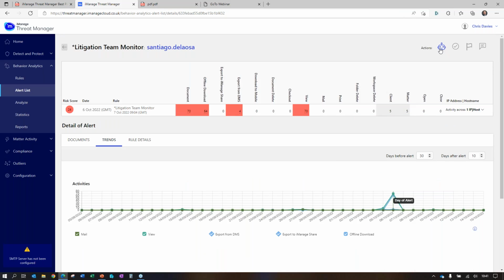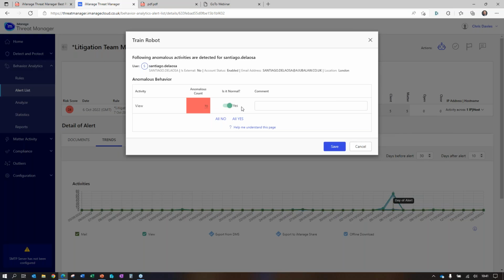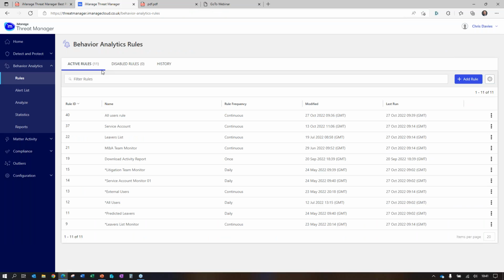We do have the ability to train the system. There is a robot training option up here, to the right. We could say this is normal behavior, and this is why. I've spoken every month they need to do this. It helps train the system, so you get fewer false positives. That's useful if you've got thousands of users. It makes the results, the alerts, a bit more relevant. And that's essentially how it works.